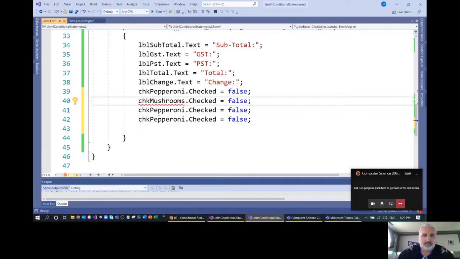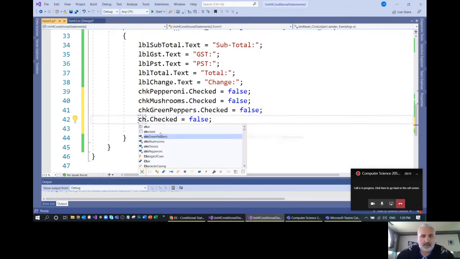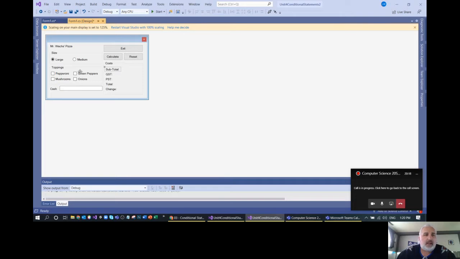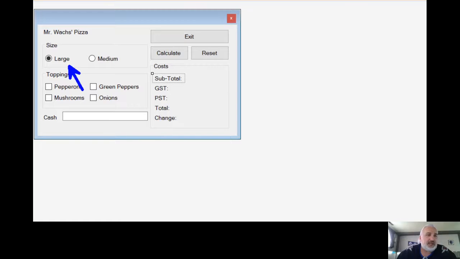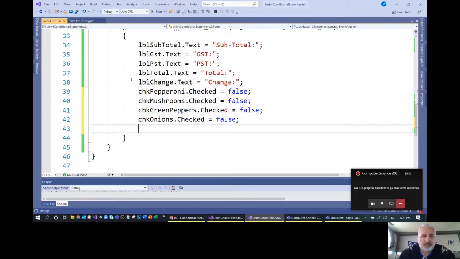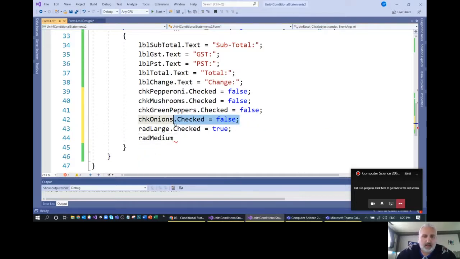Mushrooms, peppers, and onions. So that unchecks all those boxes. And I can even uncheck these 2, or the way I have it set up right now is it starts off with the large checked, but I don't have to do that. So I'm going to say large dot checked will be true, and medium will be false. And radio buttons work the same as checkboxes.